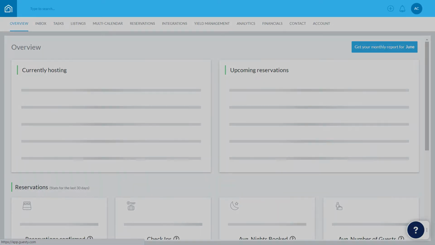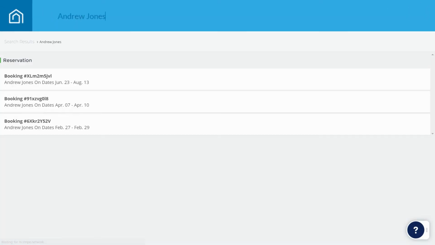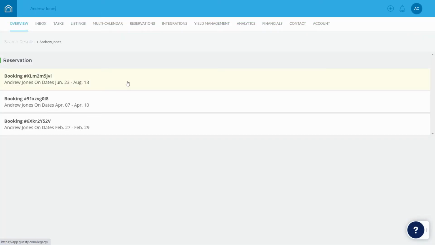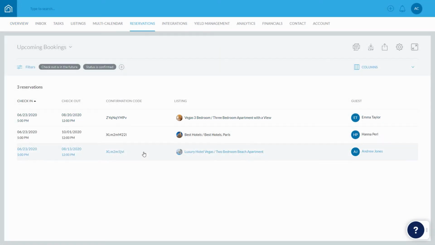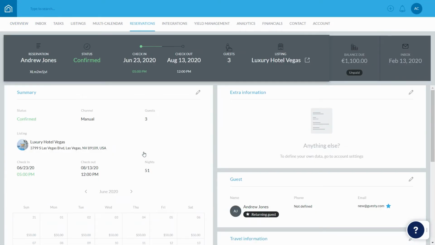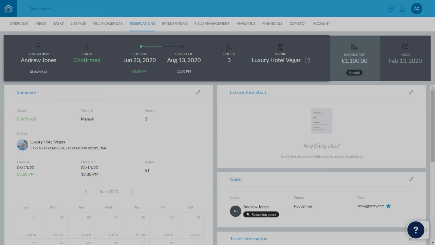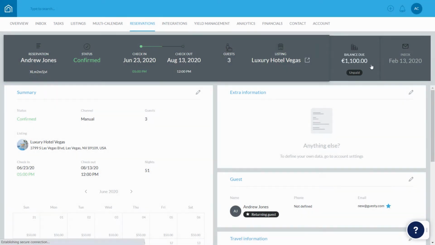You can either search for the guest's name here and select the reservation, or click Reservations in the top menu. Click the relevant reservation to open it up. In this example, we can see that there is a balance due. Click Balance Due to view the financial aspects of the reservation.